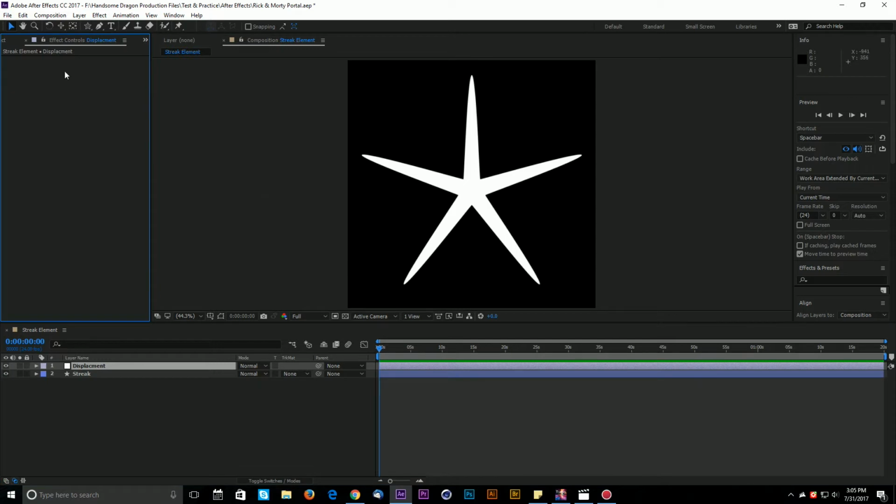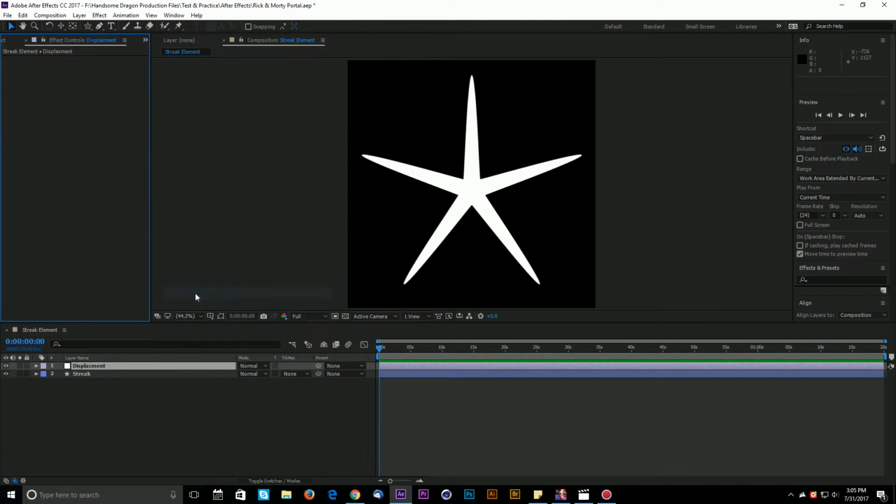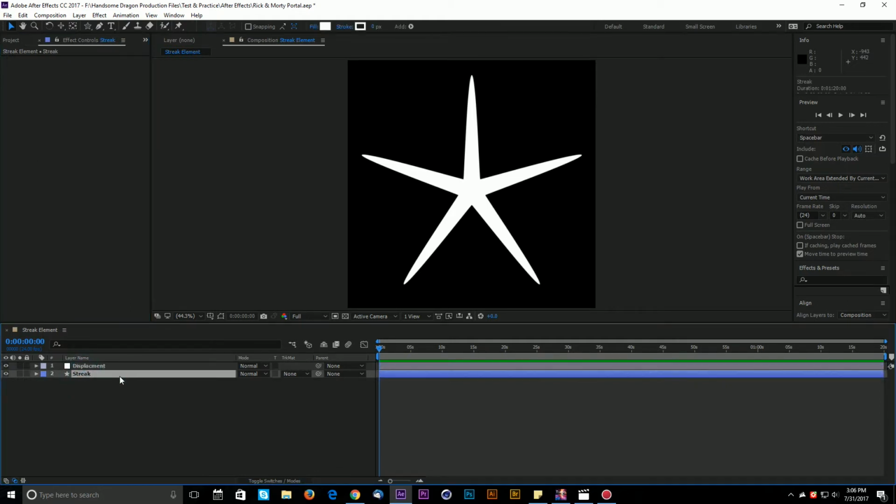Now let's say the effects control is not there. You want to go to window, you want to go to your effects control, and we see it here, and we want to click it, and now our effects control window is there. Okay? And the name for the effects control will vary. So if you have the displacement selected, it'll be effects control displacement. If you have streak selected, it'll call effects control streak. So it does matter which one you have selected.